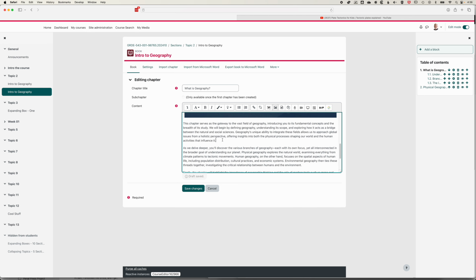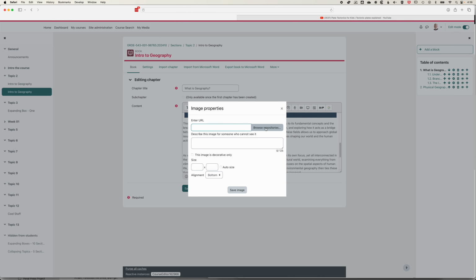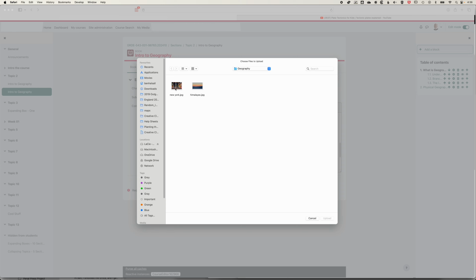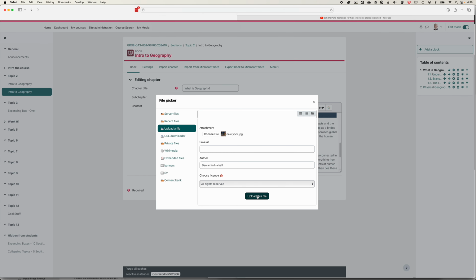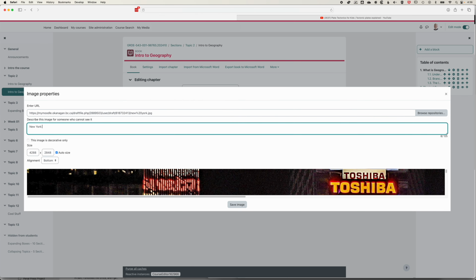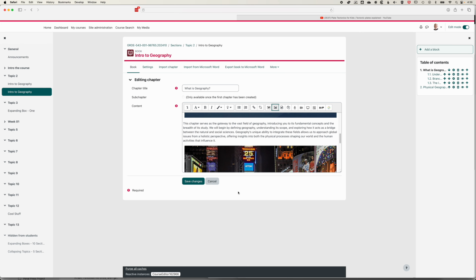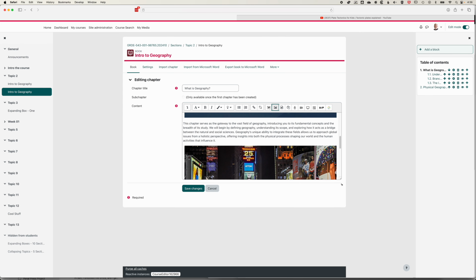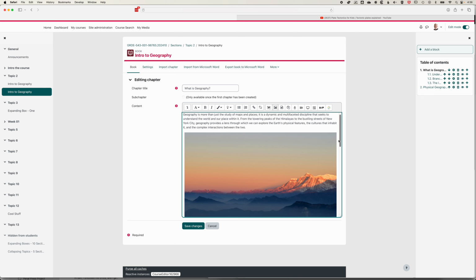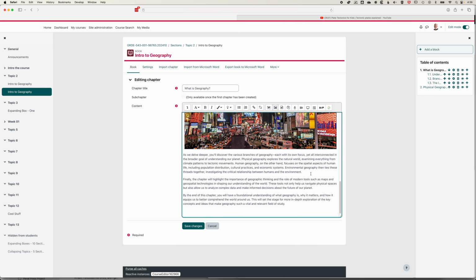So we'll add one more image, browse our repositories, and we'll choose this New York file, upload this, and hit save image. And so you can see those images, if we just stretch this out a little bit, embed really nicely into there. We can also embed video as well.